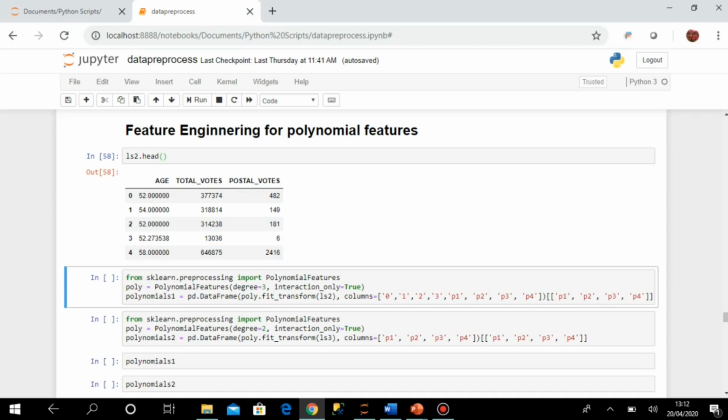Okay, so here I have called this for ls2. You know that ls2 has these 3 columns, and here 8 combinations of values are generated, and I am taking the last 4. Okay, so let us first execute this.